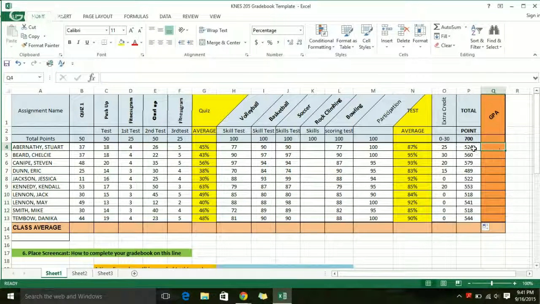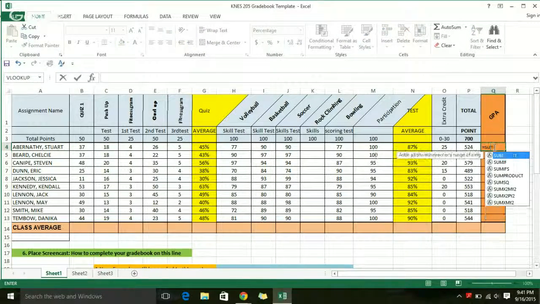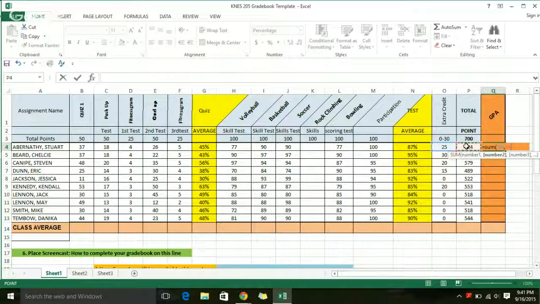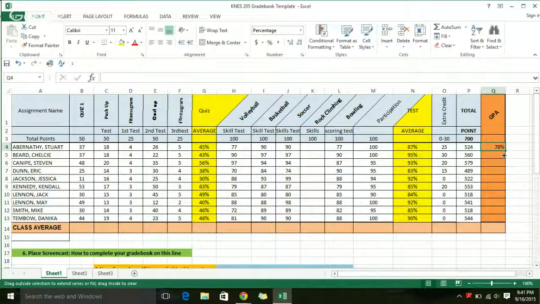For our GPA, we want to add this number, and we also want to take into account our extra credit points. So how we do that is we enter a formula. We're going to select this number, and we're going to select this number. Close that parentheses and then divide that by our total number of points, which was 700. We're going to hit enter. It's going to give us our average, and we're going to again apply that through the rest of this column here. So that's going to give us all of our GPAs.